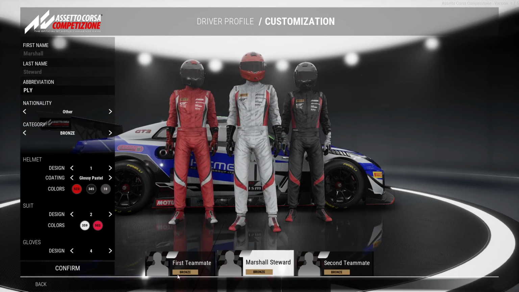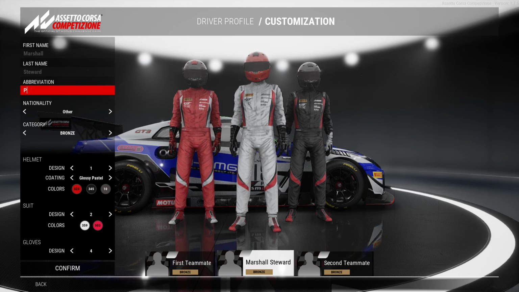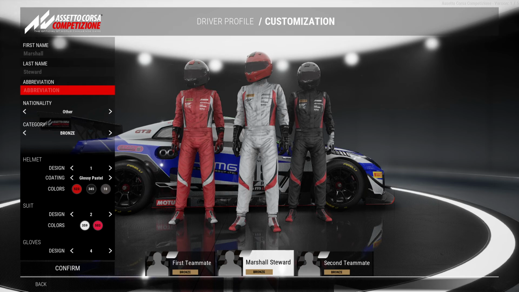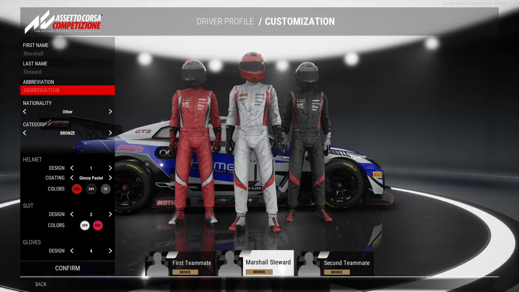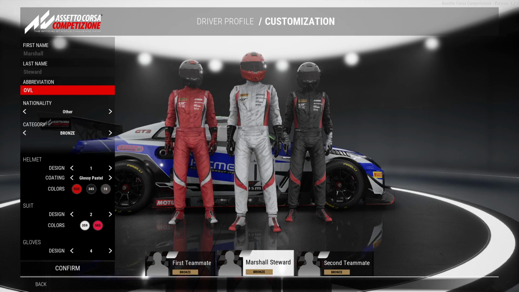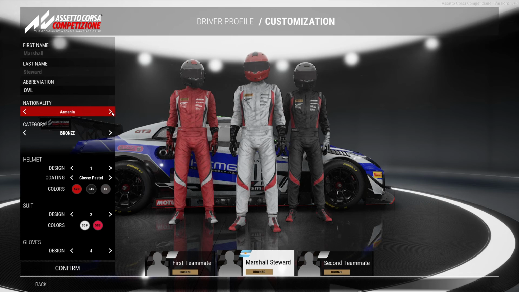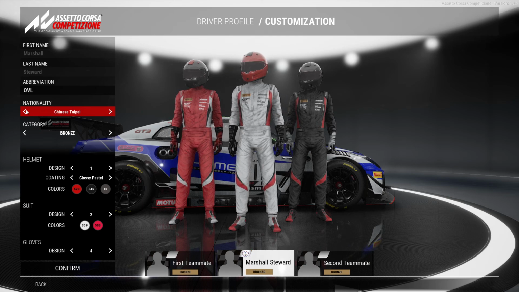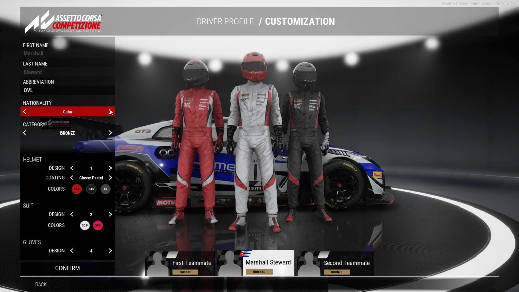Can't change the name here, so let's go to the abbreviation. Let's go Overlord, OVL. You can set your nationality here: Andorra, Argentina, Armenia, Australia. I'm going to set mine to Chinese Taipei. What does that flag look like? Ooh, that's an interesting looking flag.